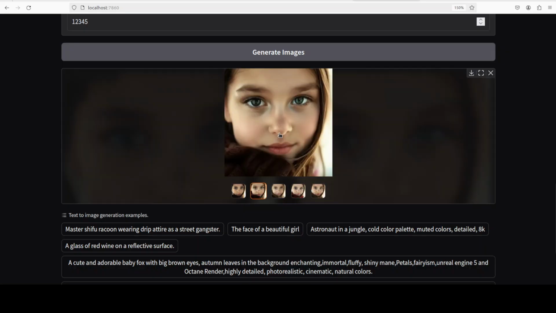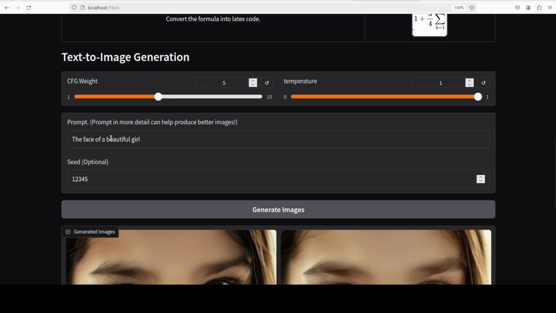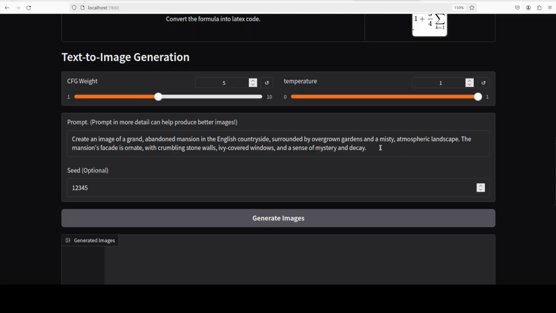If I click on it. Okay, now, so you have to click on it to see the full image. This is the first, second, third. Real good stuff. Okay, let's try out one of our own. And I will make it detailed. So I'm asking it to create an image of a grand abandoned mansion in English countryside, and then some other stuff.